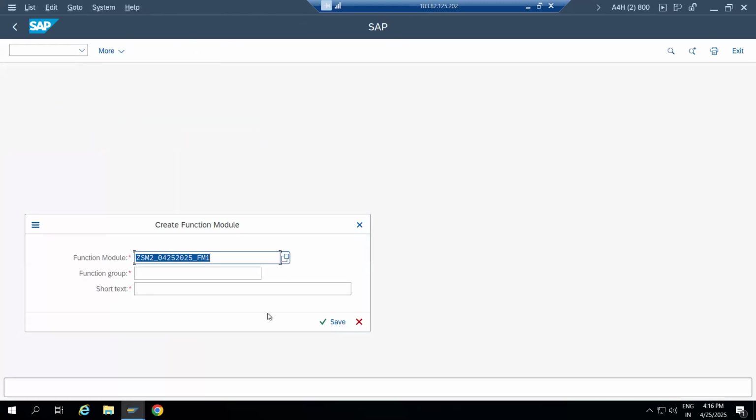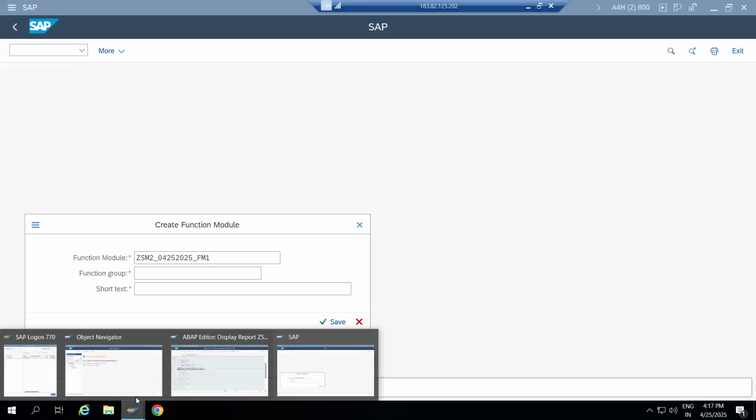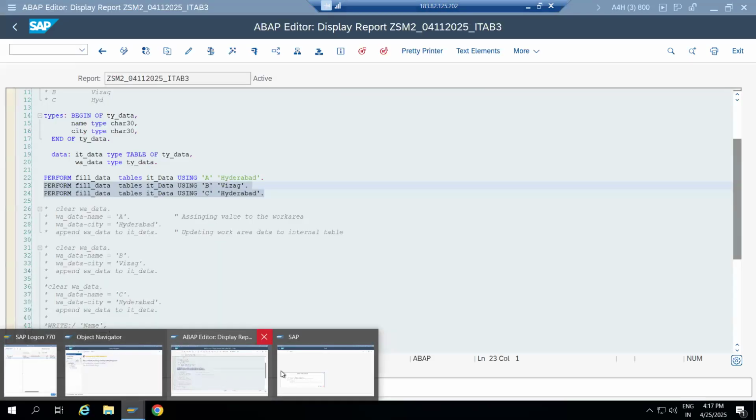See, whenever I click on create, the first pop-up is asking for the function group, and here it is a star. Do you remember what this asterisk means, if it shows in red color? Mandatory. Yes, mandatory. So whenever we create a function module, we need to create a function group first, because it asks for the function group name on the first screen itself. That is the reason that before we come to SE37 transaction code, we have to create the function group.